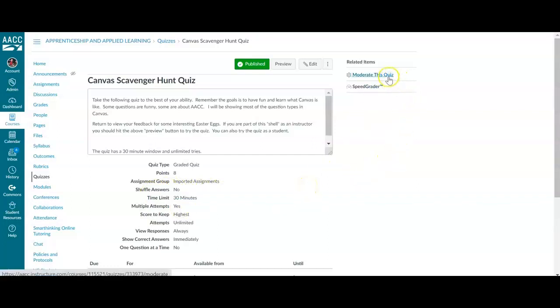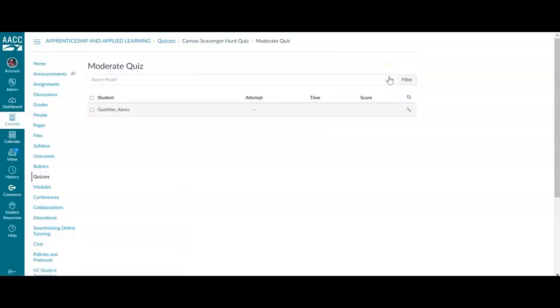to the Moderate This Quiz on the right side of your screen. When you click Moderate This Quiz, you'll have a list of all of your students here. For the sample, I am the only student.